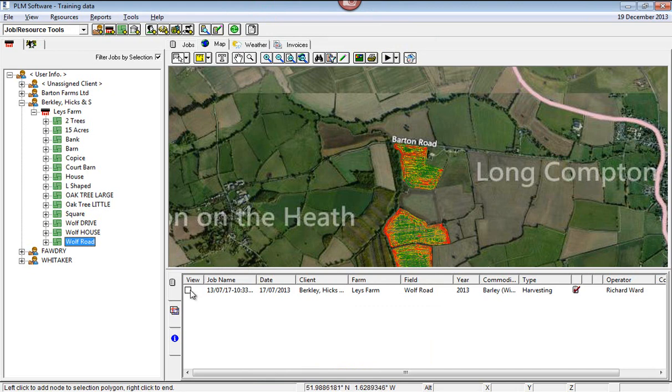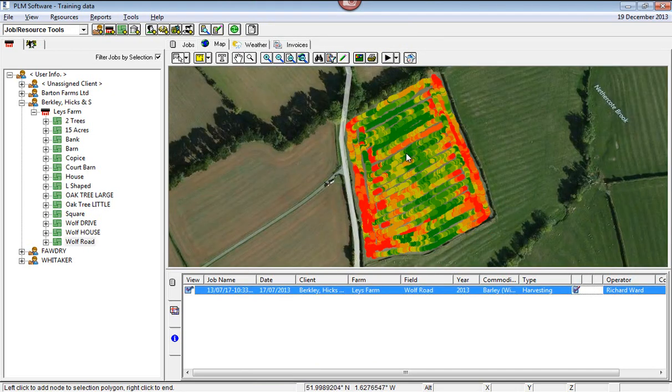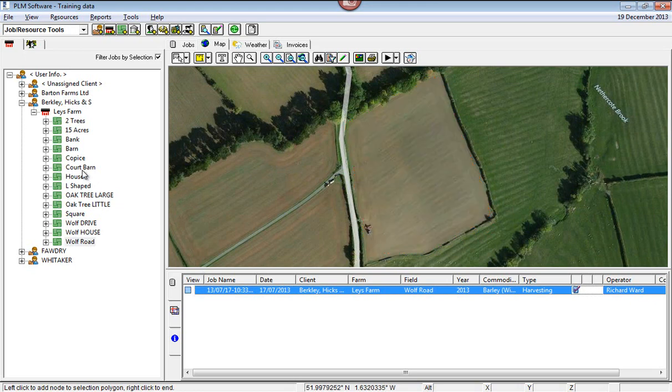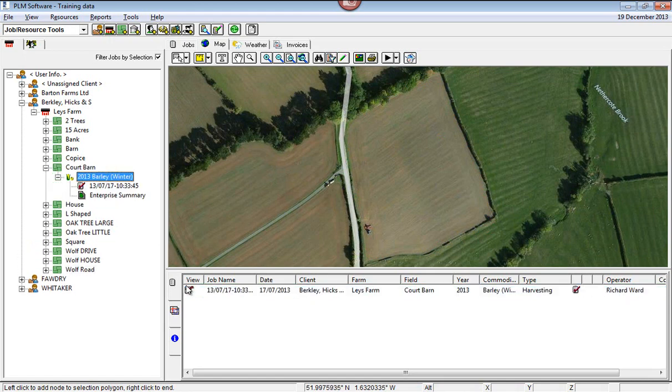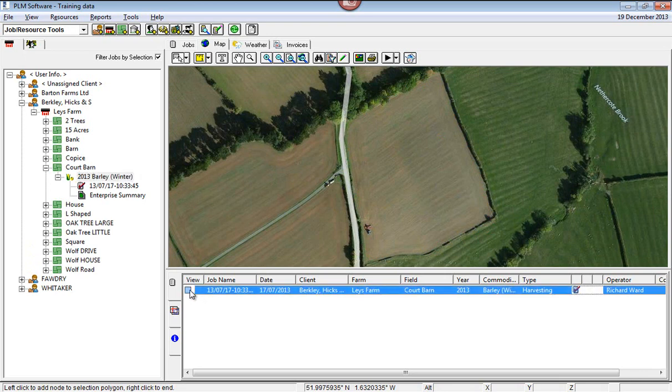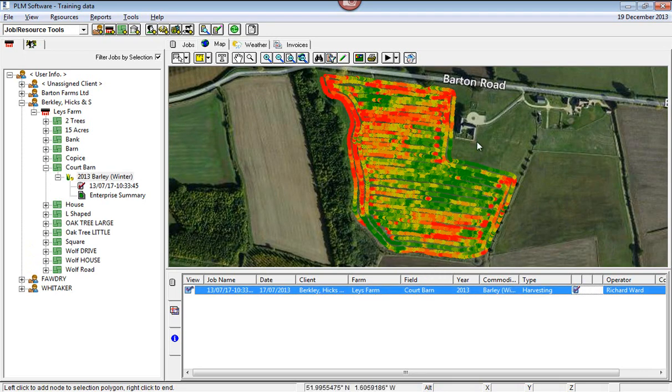So now if I click Wolf Road, it comes up with that field where we originally were, which is good. If we now look on the left hand side, Court Barn now has a task attached to it, and it's winter barley. So we uncheck it and then check it again, and we now see that this field has its own name and it's correct in the management tree.